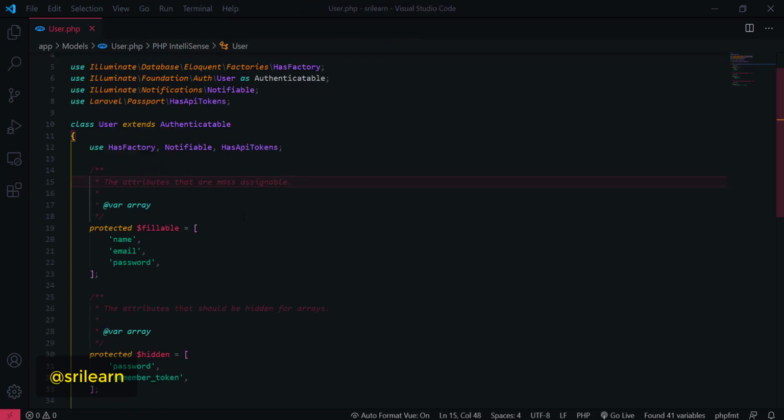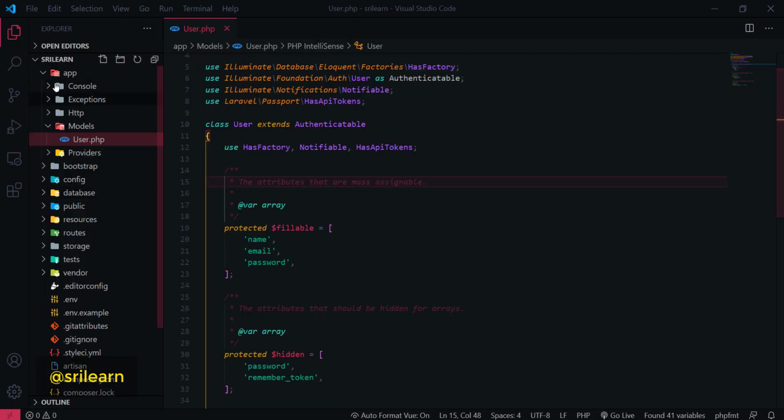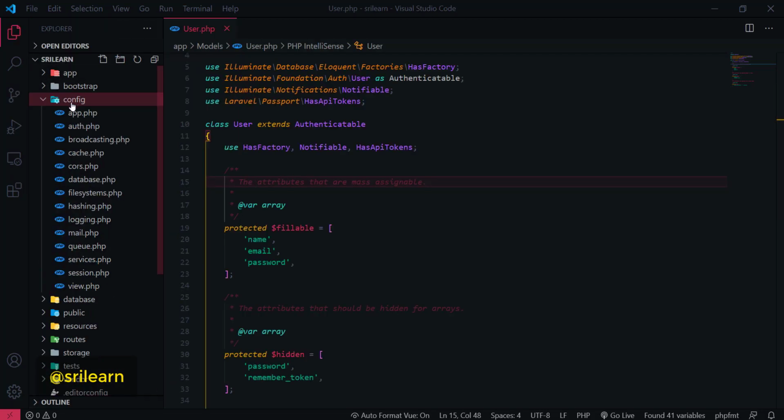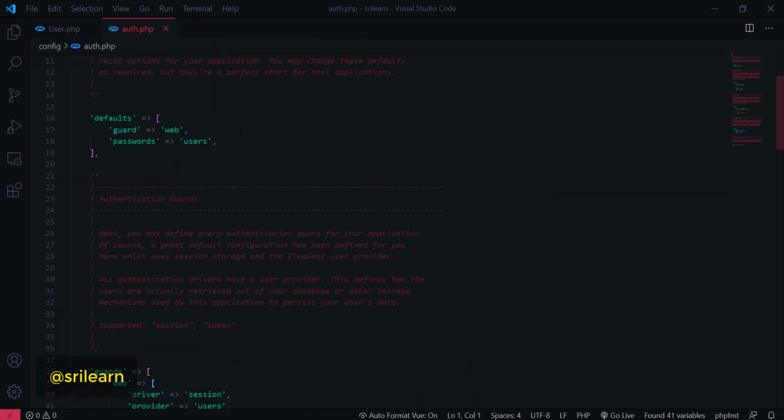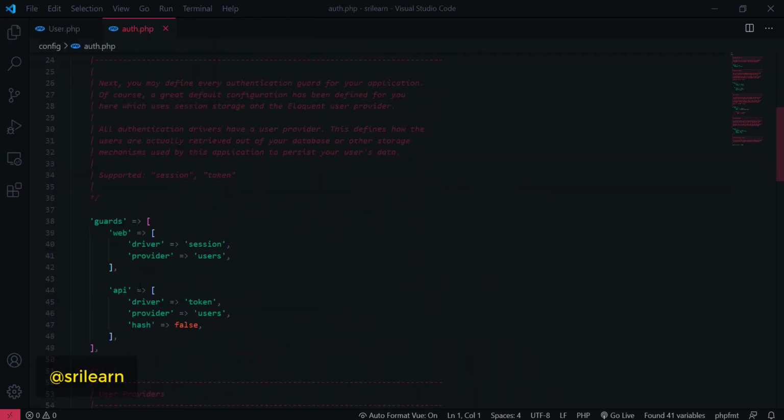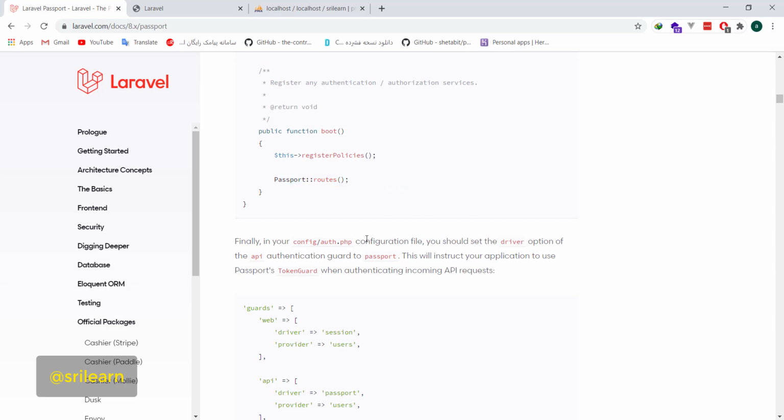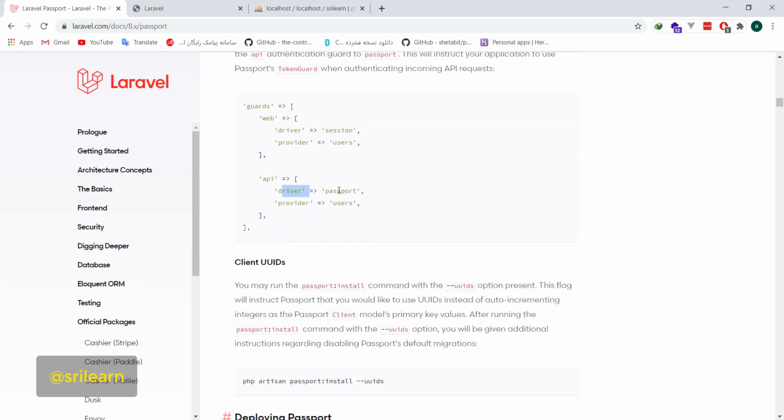And then we have to go to config/auth.php. It exists in the config folder or directory. Go to auth.php and change the API driver to passport, as you see here in the documentation. API driver: passport.